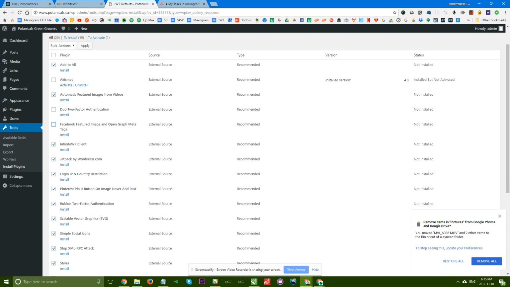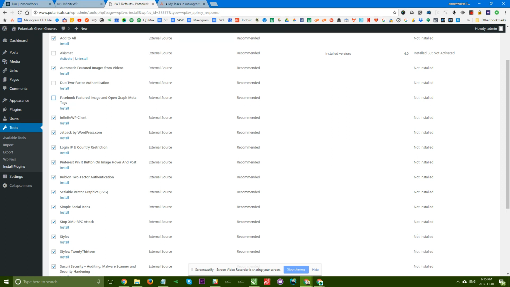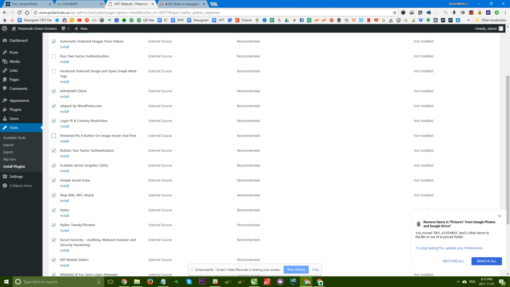Login IP and country restriction allows you to basically restrict the login to a certain IP address or to a certain country or both. Pinterest pin it button, I usually don't enable that. Rublon, I keep handy just in case, but I don't want to hinder your ability to log in right now, so we'll keep that one off. Scalable vector graphics is a nice way to take into account tablets, iPads especially, that have nice retina display capabilities.